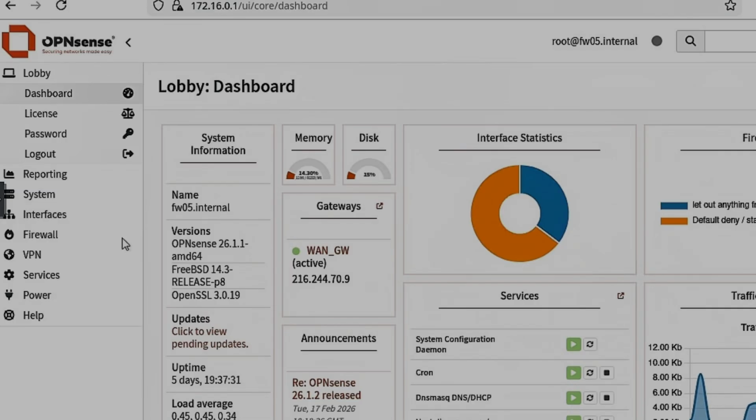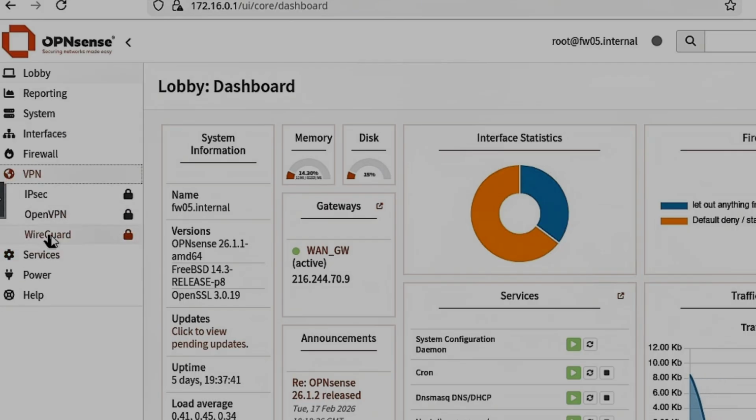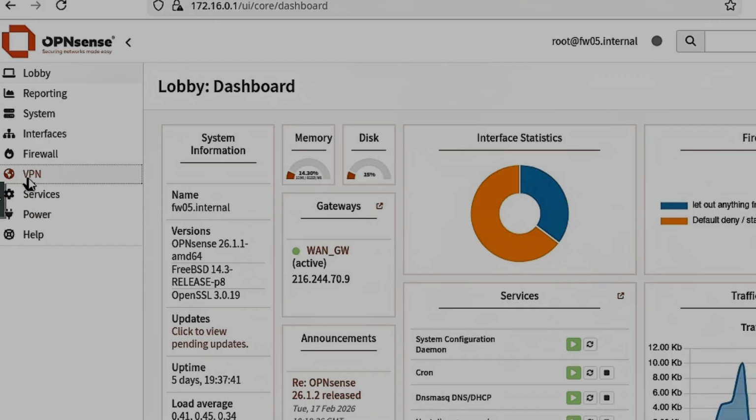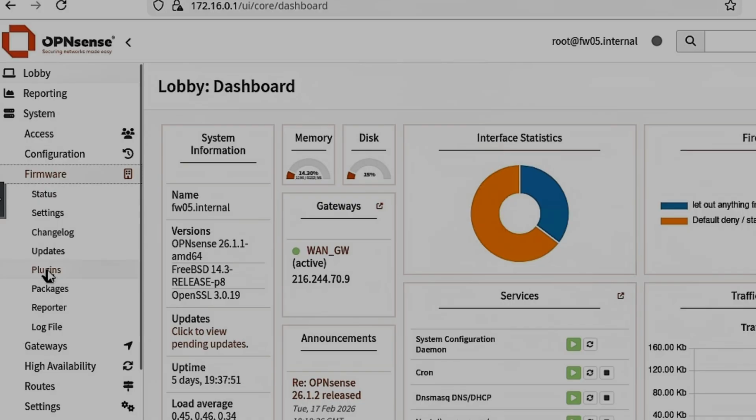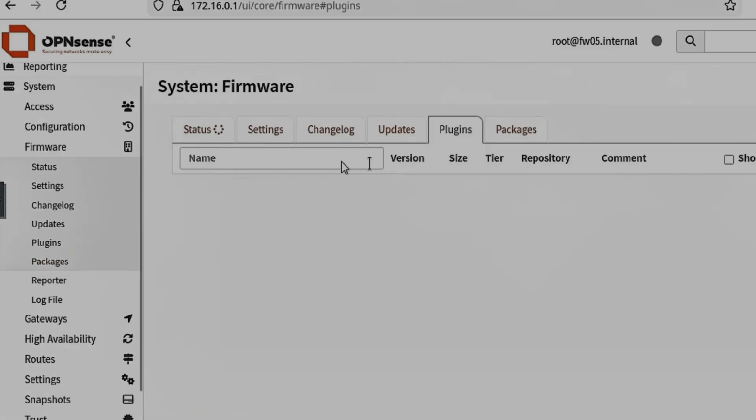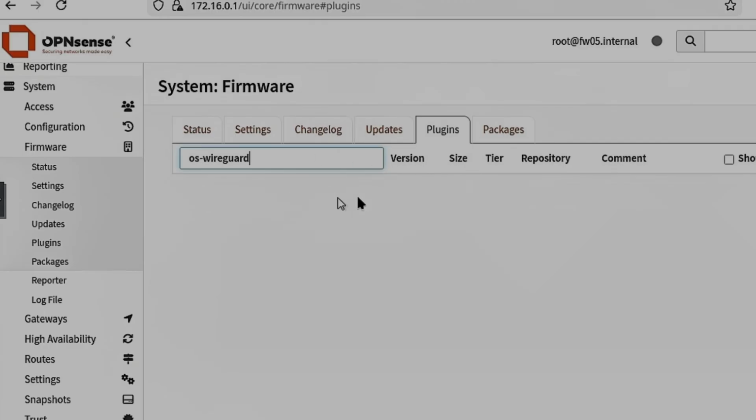In some cases, like in previous versions, the WireGuard VPN was not already installed, but I guess in the newer version, we are able to see it already installed. But again, if you don't see it in your firewall, then it's really simple. You'll need to go to System and then click on Firmware, and then under Plugins, you can search for WireGuard like this. Since it's already installed, that's why it's not showing up here.